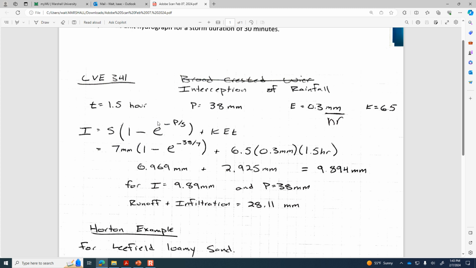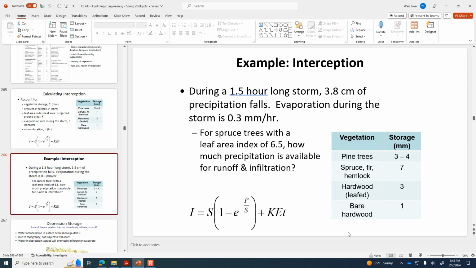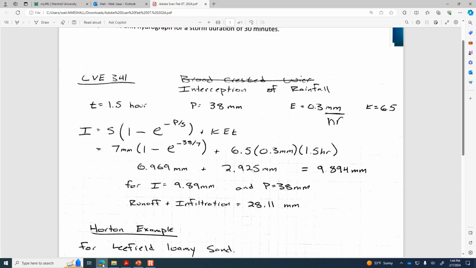All right, so it's 38 millimeters of precipitation as the P, and then the storage for this particular spruce trees, we're going to use 7 millimeters as the S value for the storage. And so the storage is mostly fully saturated in the case of 38 millimeters of precipitation. Of that 7 millimeters of maximum potential storage, we've got 6.97. So we're getting almost all of the storage potential.